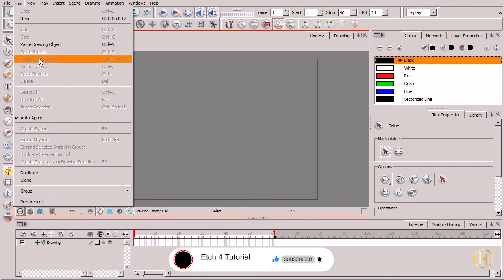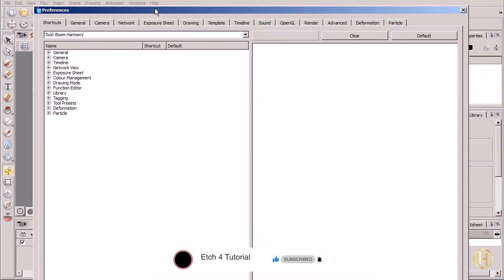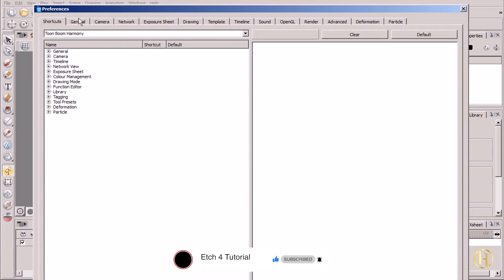to Edit. So clicking on that, and then we're going to come down to Preferences. This will take us into our Preferences dialog box. And we're going to go ahead and draw our attention now to this first tab right here titled Shortcuts. And you can see by default, our keyboard shortcuts are set to Toon Boom Harmony.